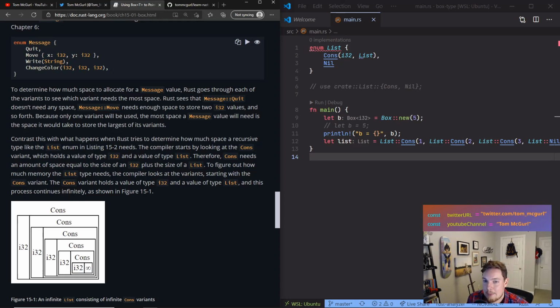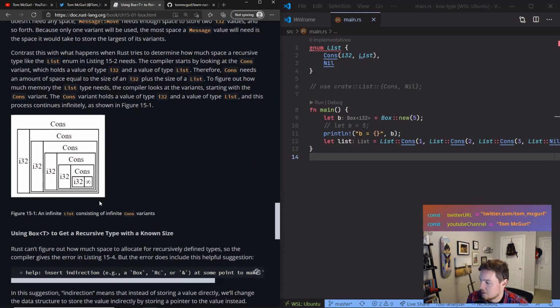Contrast this with what happens when Rust tries to determine how much space a recursive type, like the list enum in 15.2 needs. The compiler starts by looking at the cons variant, which holds a value of type integer 32 and a value of type list. Therefore, cons needs an amount of space equal to the size of an integer 32 plus the size of a list. To figure out how much memory the list type needs, the compiler looks at the variants, starting with the cons variant. Cons variant holds a value type integer 32 and a value type list, and so forth, recursively, on to infinity. And this is demonstrating it, right?